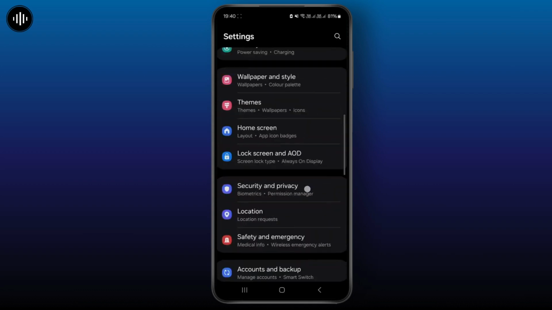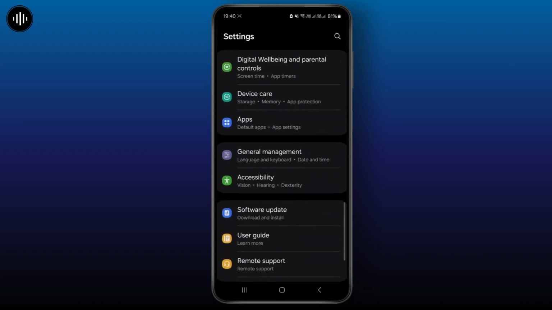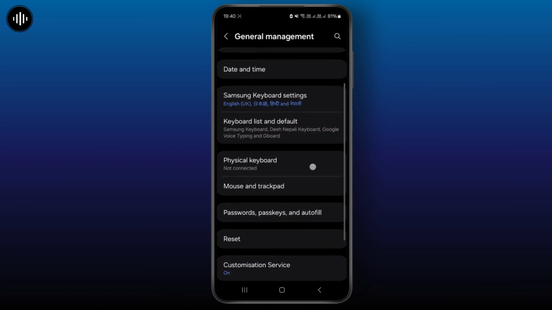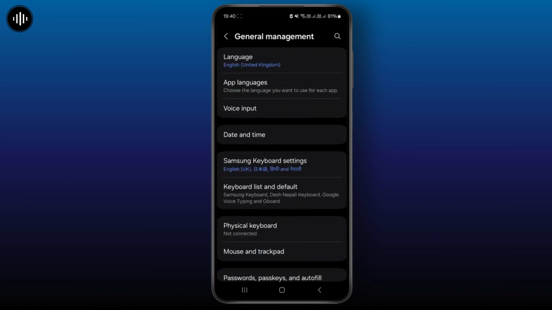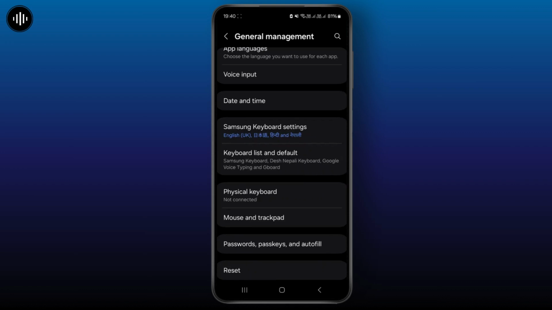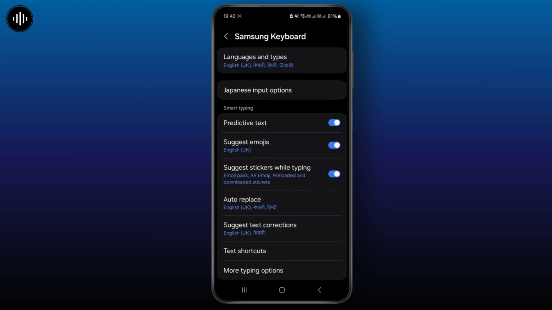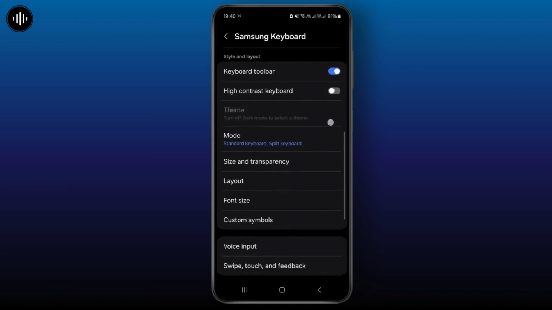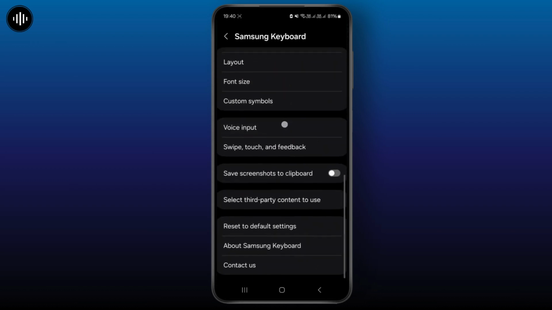Inside settings, general management, and inside general management, you head over to your Samsung keyboard settings right here, as you can see. And once you are inside here, you simply scroll down until you find the option called voice input.